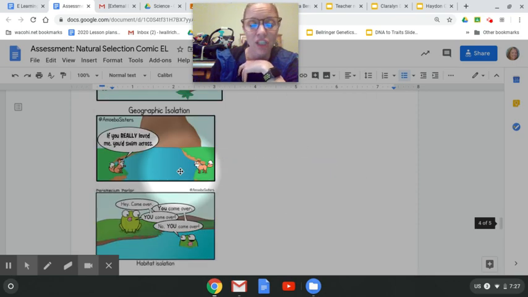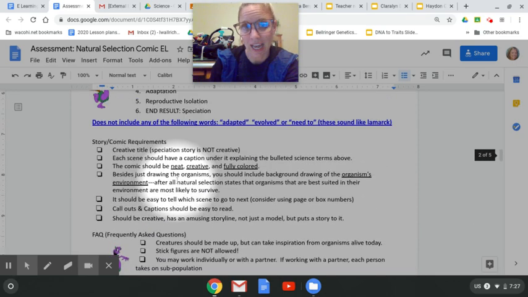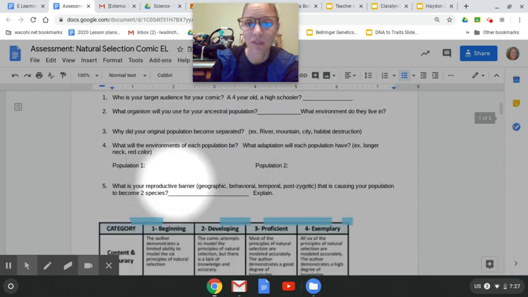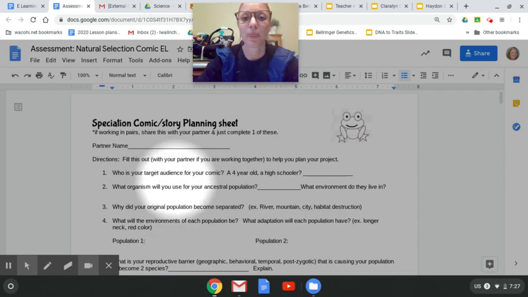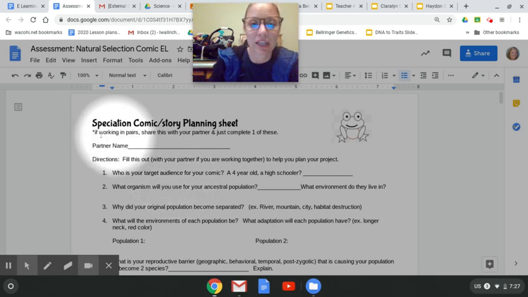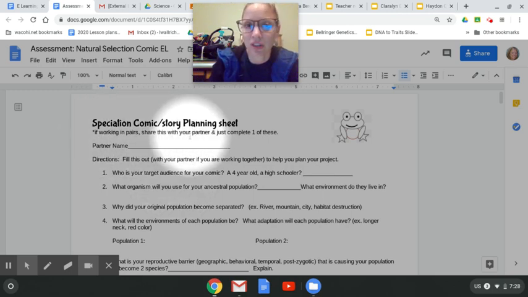Okay. All right. So starting point. Decide if you want to work individually or with a partner. Then I think the starting point would be this planning sheet. So if working in pairs, you're going to share this document with your partner and you're going to type your partner's name there, and then you only need to fill out one of these.